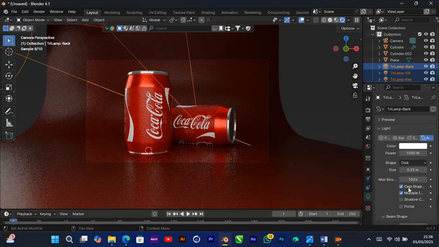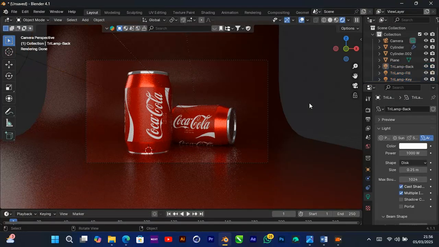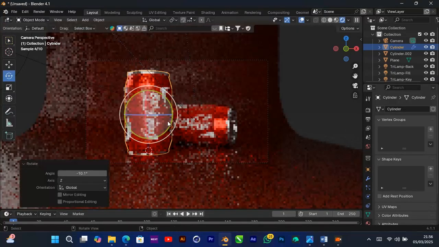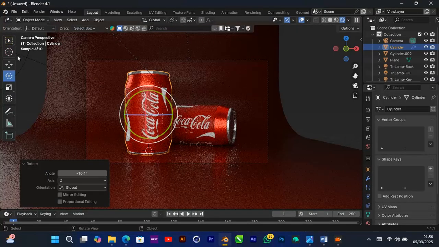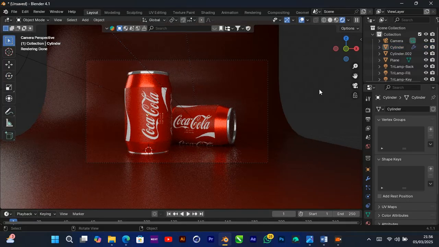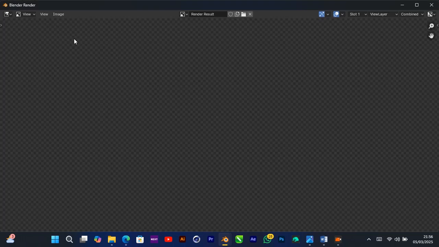It's okay. So now this is all. So the last thing that we need to do is, let me rotate this one so that the Coca-Cola will show. Yeah. So the last thing that we need to do is actually execute the render command, which is done by going to render, then you click on render image.